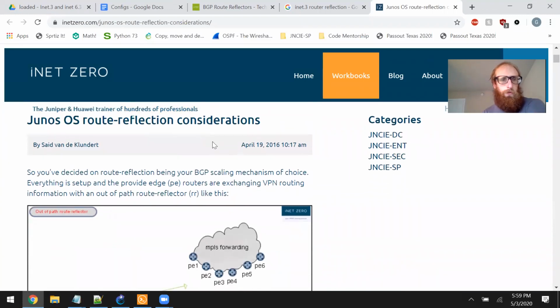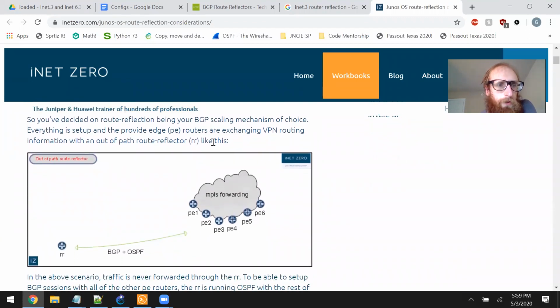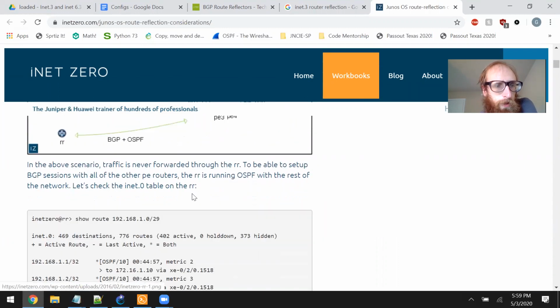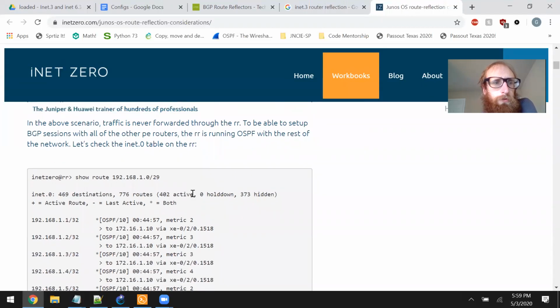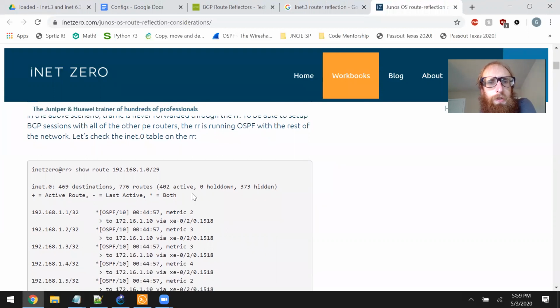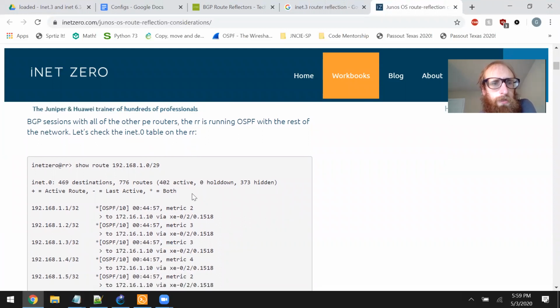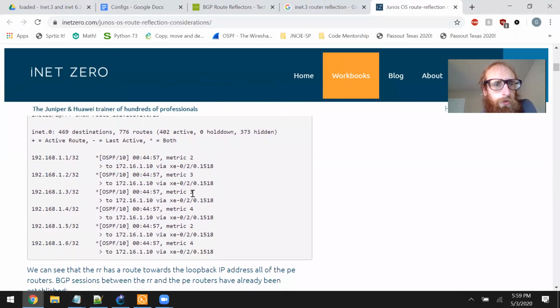let's see here. So you've decided on route reflection being your BGP scaling mechanism of choice. Everything is set up and the provider edge PE routers are exchanging VPN routing information with an out-of-path route reflector like this. In the above scenario, traffic is never forwarded through the route reflector. To be able to set up BGP sessions with all of the other PE routers, the route reflector is running OSPF with the rest of the network. Let's check the Inet.0 table on the route reflector. Okay, so they're using Junipers as well.